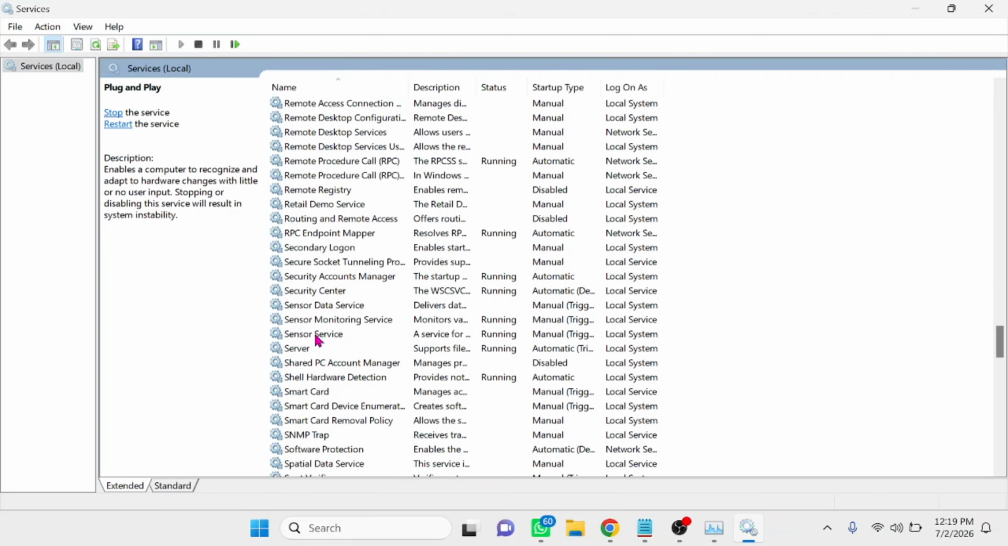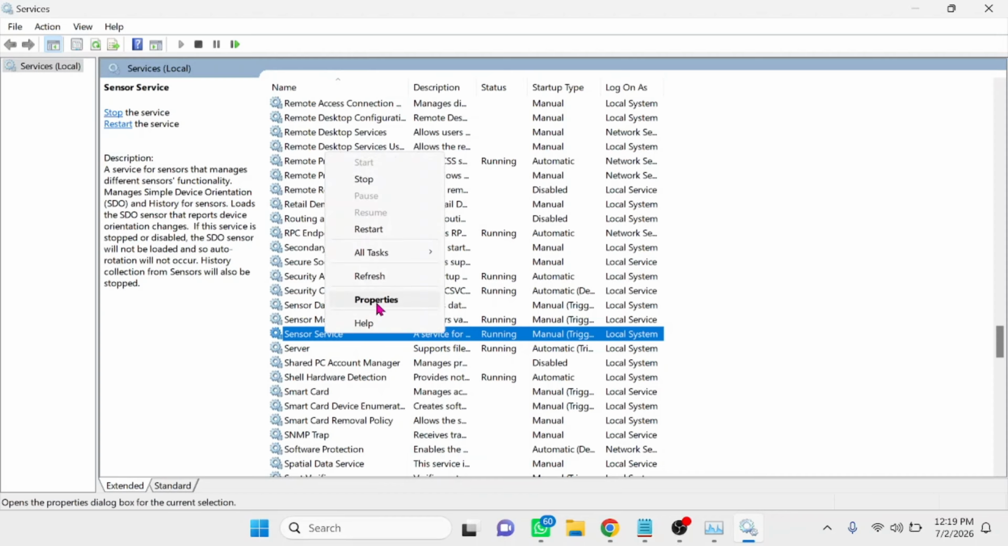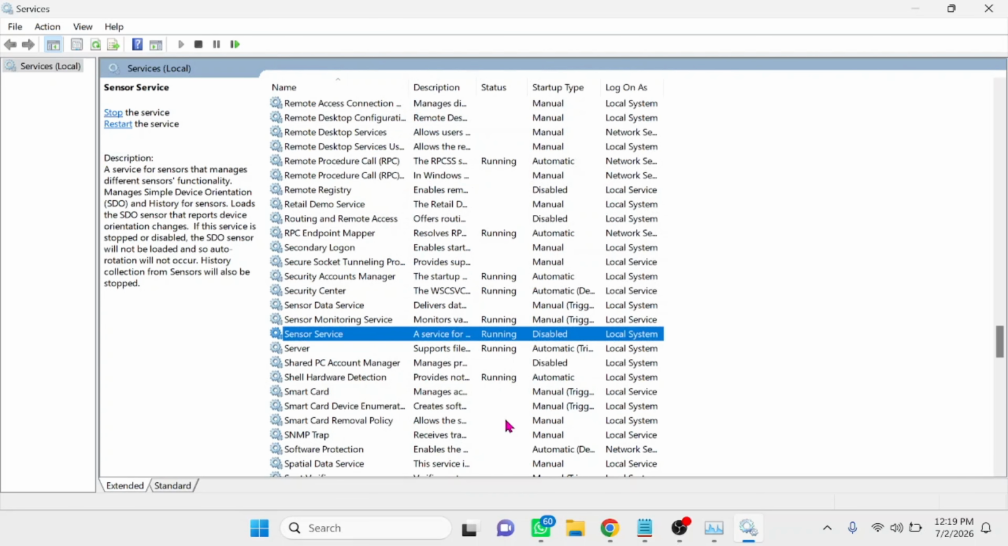Another one is sensor services. If your device is not using sensor activities, then it is of no use on your computer. My device has a sensor, but I'm not using it, so I would like to disable this. Right click on it, properties, then click on this place, disable, apply, then click on OK. This will also help your system perform very well.